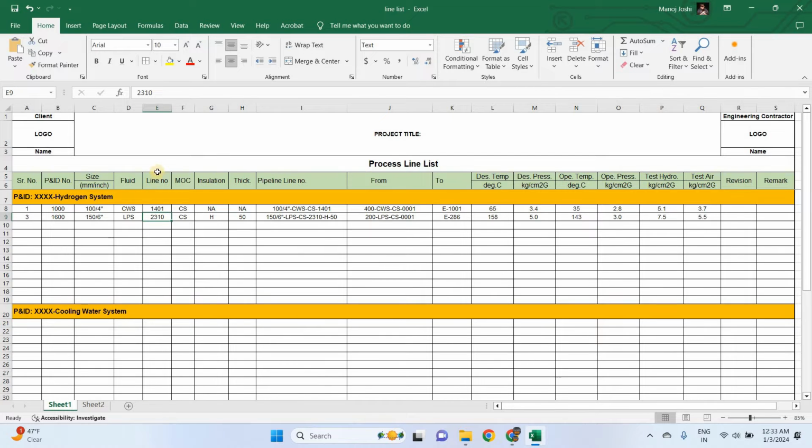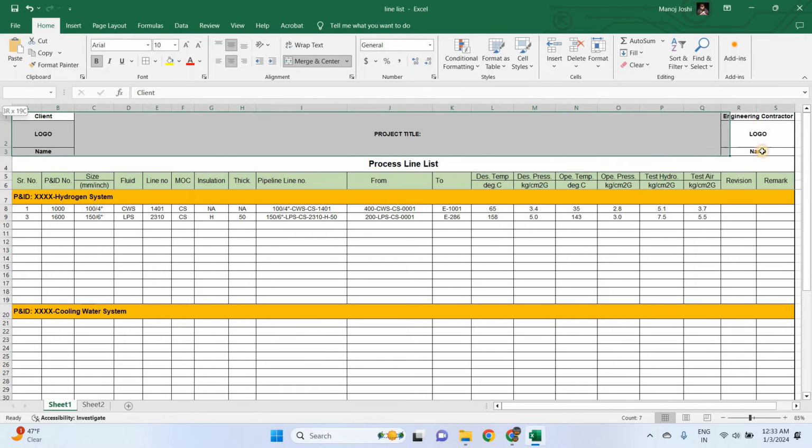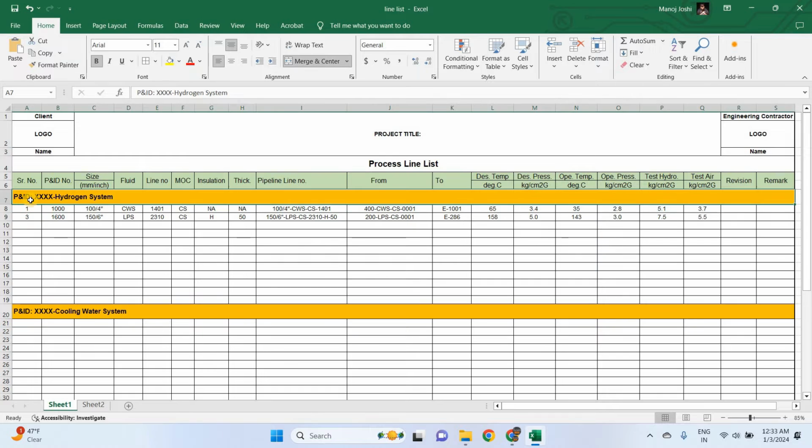I am assuming that you have the P&ID. This is the header of your line list, where you simply mention the client name, client logo, project title, and the engineering contractor's logo and name. Then we will prepare the line list P&ID-wise. For example, one P&ID could be the hydrogen system, the second the cooling water system, then the chilled water system, and so on.